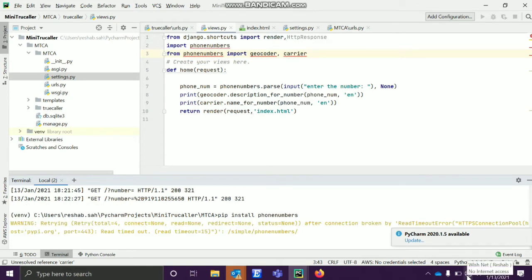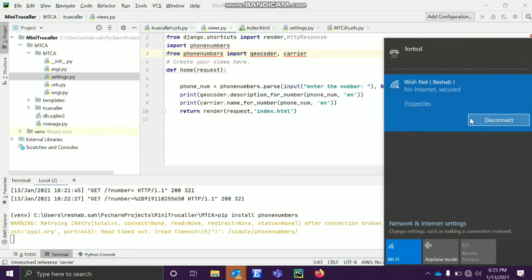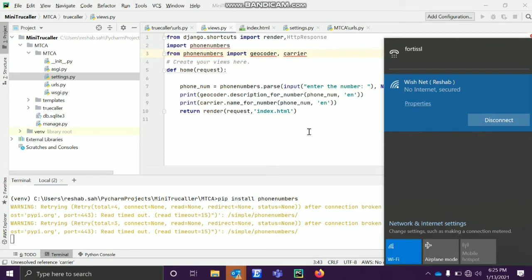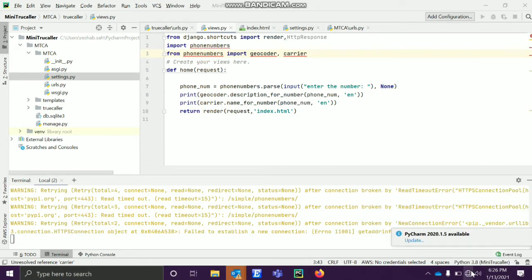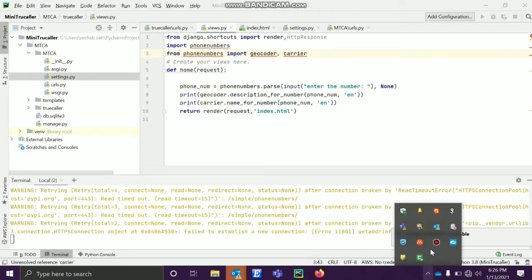My net is not connected. Let me see what the problem is. Without net it won't download. It says no internet, again it is down. There is something wrong with my internet. Okay guys, give me a few minutes, I'll come back.